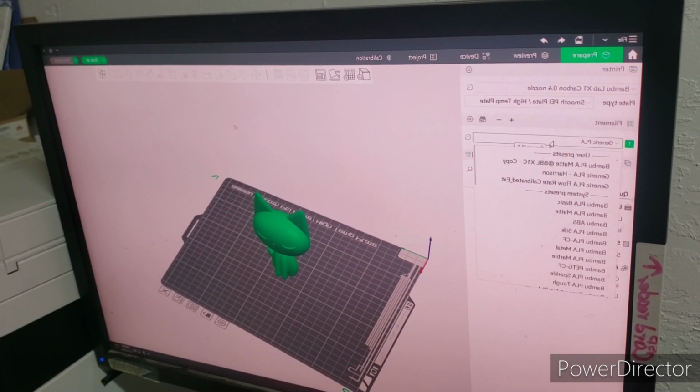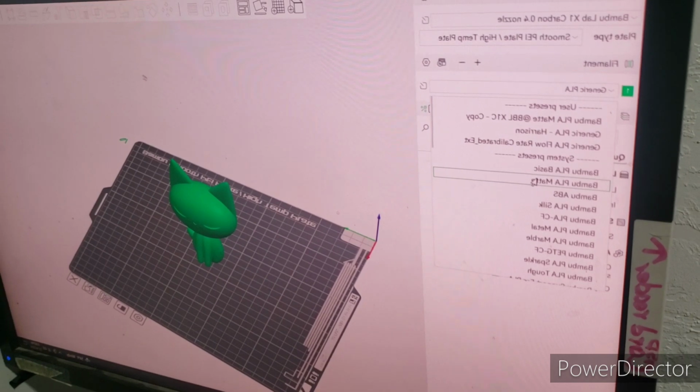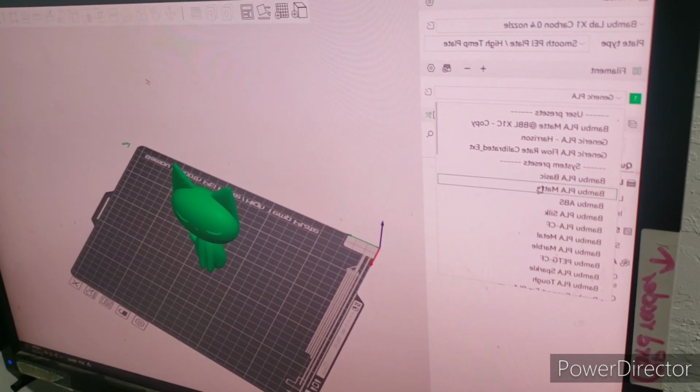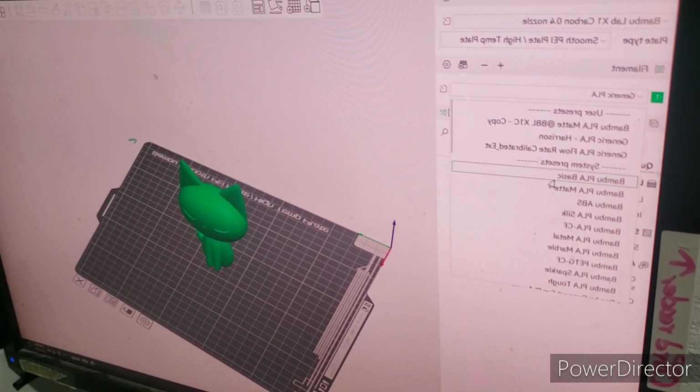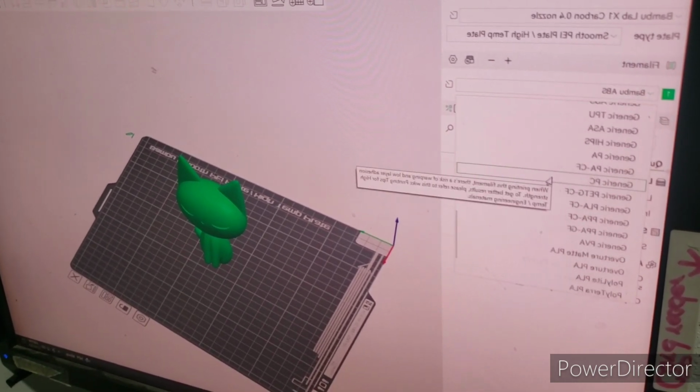But okay, and then the type of filament. This is important. You need to change the type of filament to be the type of filament you're going to be printing in. Yep. And so there's a bunch of proprietary Bambu types, and then there are... Oh, why is this not letting me scroll? Okay.